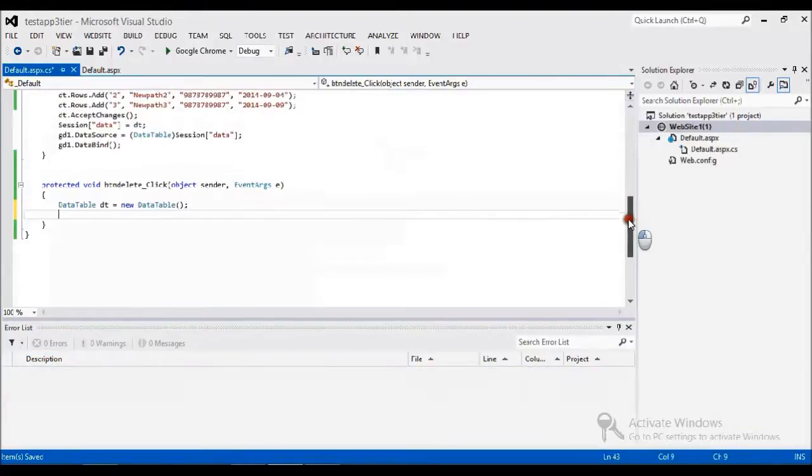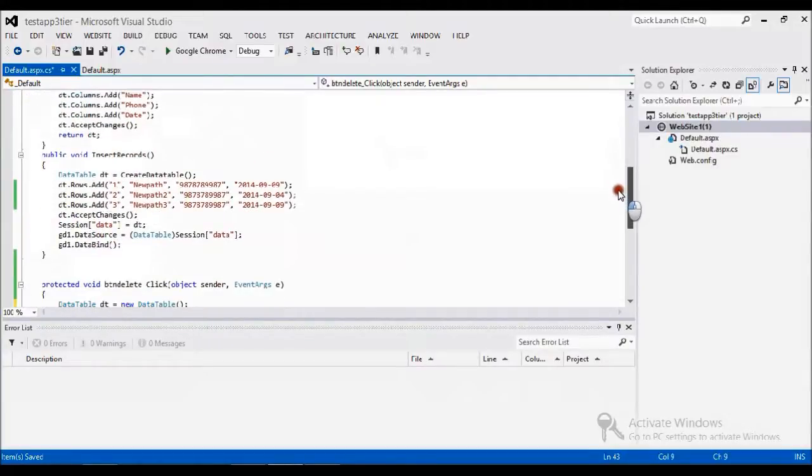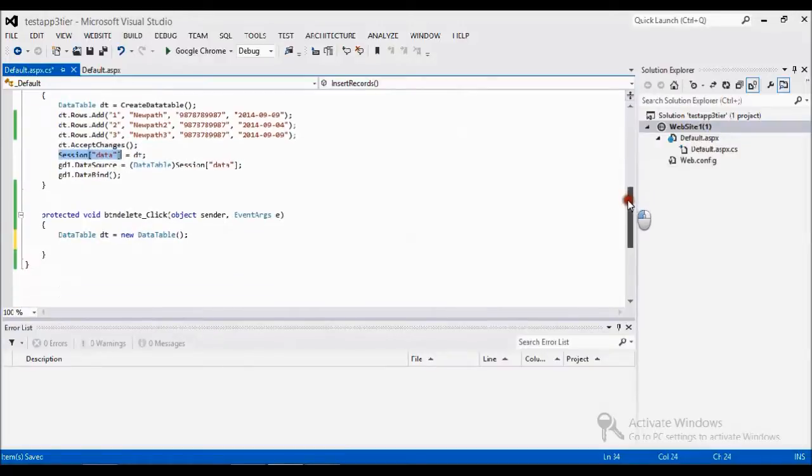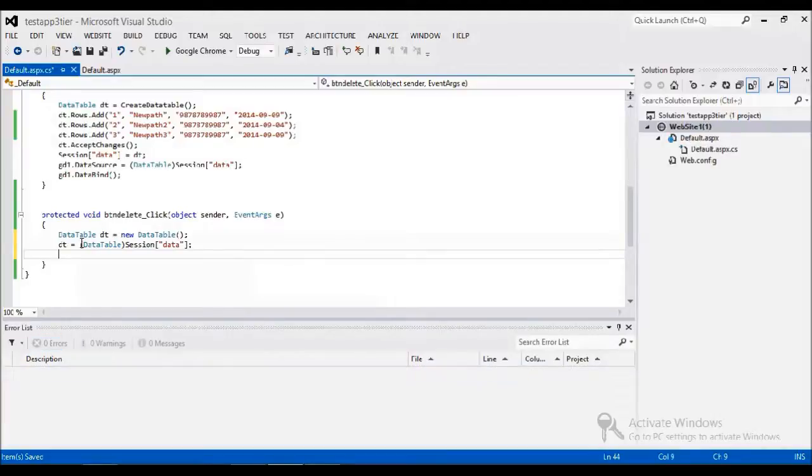Okay, in the previous session, if you see what is going on, you can easily understand. So already I saved some set of records in the session. So again I am going to retrieve this session here. Anyway, we are not using any database here, so I'm using the session for temporary storage. So I want to return that session in a data table. Okay, now I have the records in the DT data table.